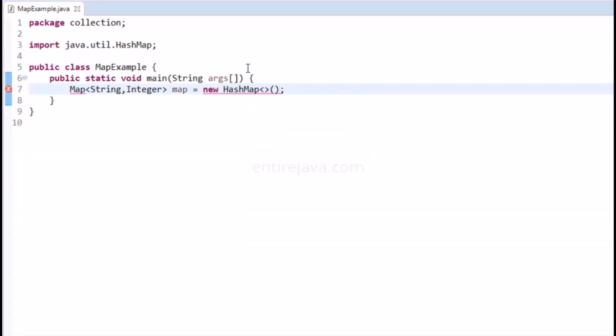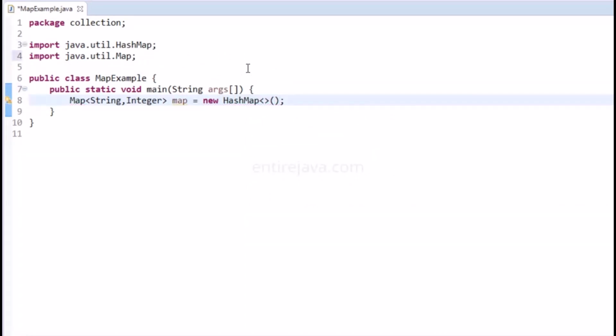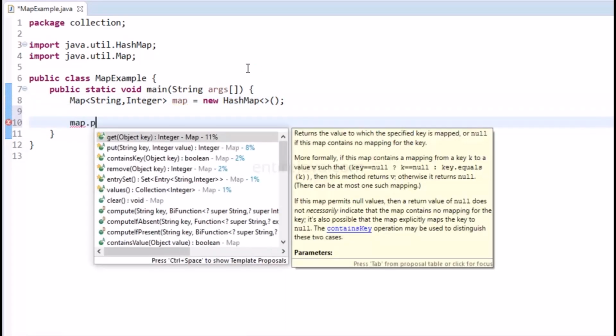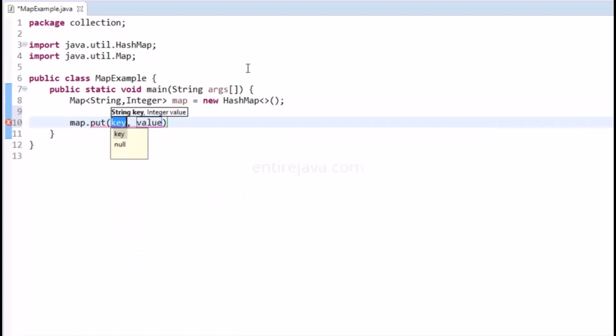That's it. Let's do Ctrl+Shift+O to import required files. Now we're good to go ahead to add elements along with their associated keys. So the way we do it is we do map.put. We use the method put to put the key. In this case it has to be a string, so I'll say 100, and the value is going to be of type integer, say 10.